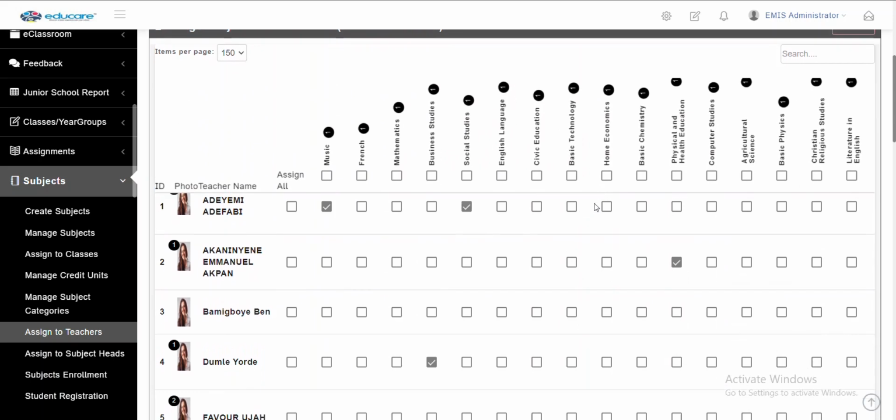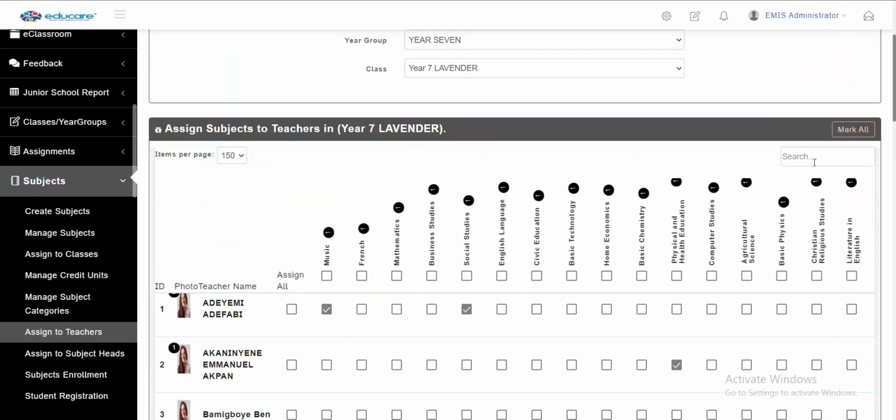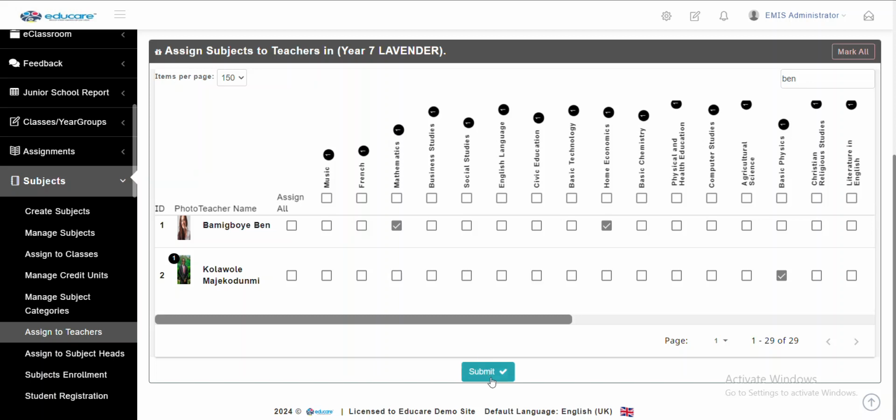So all you do here now is pick a particular teacher. Probably you can search for a teacher, say Ben. Ben takes what? If you know the subject Ben takes, all you need to do is tick the name under the subject, and automatically you've assigned that subject to Ben. You can also search for the person. If the list is too long for you, just search for the teacher's name, and you can just assign the subjects that person teaches that class. It's quite straightforward. Once you've done everything you need to assign for this class, you end by clicking on submit to save what you've done.